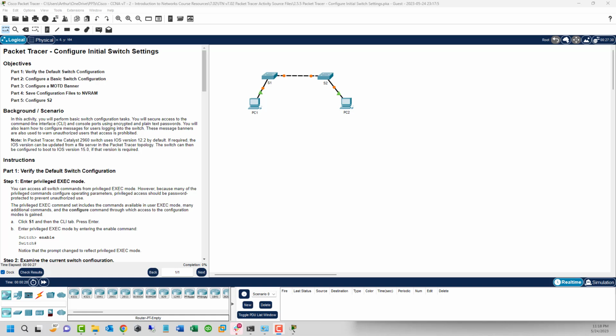Alrighty, so here we have lab 2.5.5, configuring the initial switch setting. There are 5 parts to this lab: verifying the default switch configuration, configuring a basic switch configuration. That's funny, that's just the way it was worded. Part 3, configuring a MOTD or message of the day banner. Part 4, saving the configuration to NVRAM. Part 5, configuring S2. So let's jump into the lab.